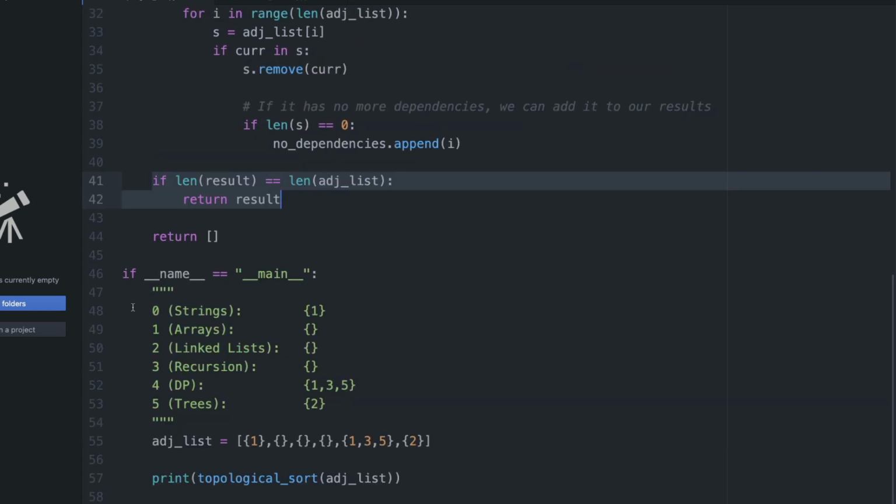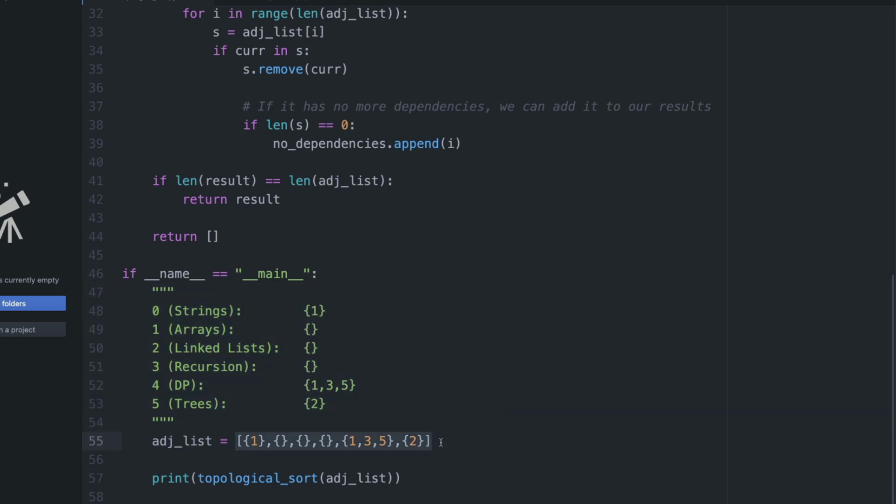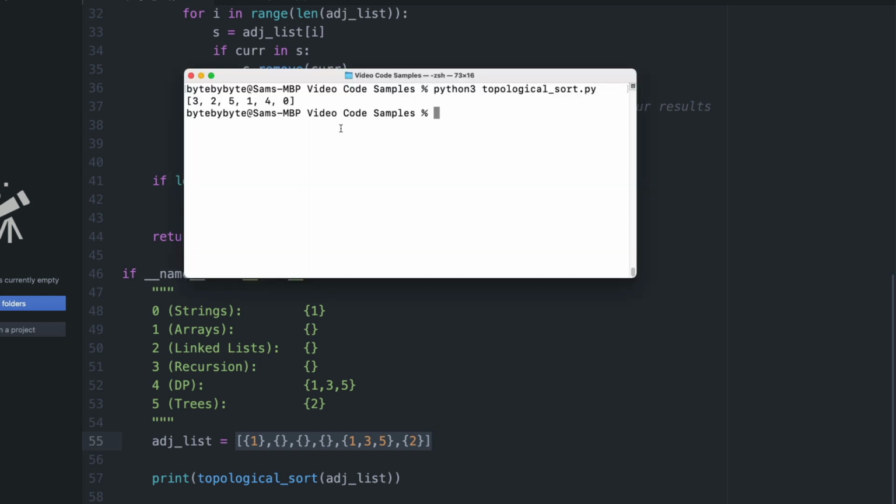So if we actually run this with our data structures, again, here's the data that we have, and when I actually convert it to an adjacency list, it just looks like this. Let's run it and see what we get. In this case, you can see that the ordering that we got was first recursion, then linked lists, then trees, then arrays, then dynamic programming, and finally strings at the end.